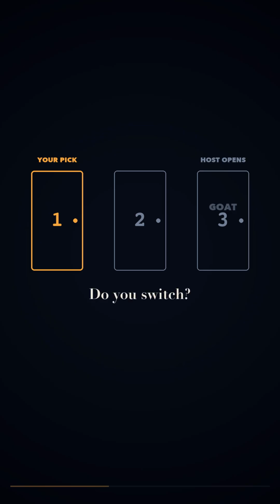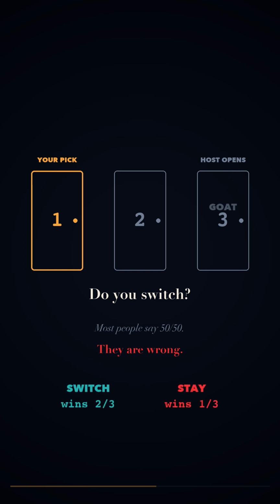The Monty Hall problem. You are on a game show. 3 doors. Behind one door is a car. Behind the other 2, goats. You pick a door. Say door 1. The host, who knows what is behind each door, opens another door to reveal a goat. Say door 3. Then the host asks, do you want to switch to door 2? Most people say it does not matter. 50-50, they say. 2 doors left, 1 car.